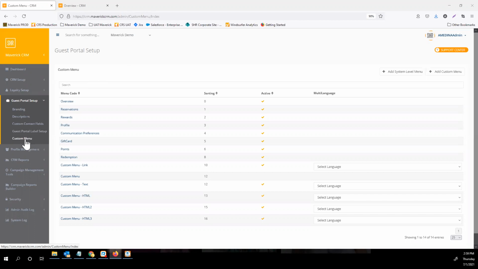The custom menu setup area is designed to allow hoteliers who are using Maverick for guest recognition or loyalty to have customized pages within their guest portal itself. You can see here, I have a list of menu items that will be displayed to your guests when they sign into the guest portal. Each of these pages is customizable and allows for custom content.